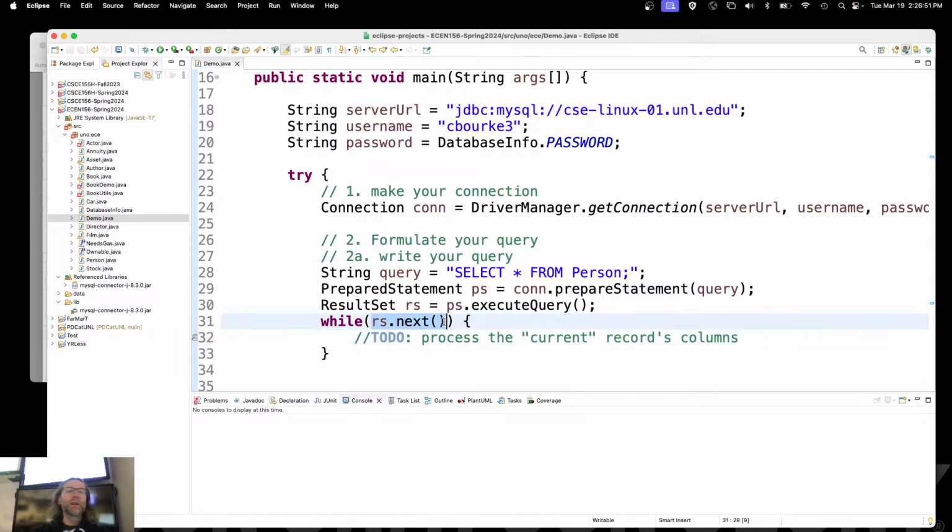What is this rs.next doing? It is iterating through these. There are 4 people in my database. Initially, that pointer is pointing before the first one. rs.next. The question is, is it pointing to a legitimate record? Yes. Next. Is it pointing to a legitimate record? Yes. You're still in the loop. Next. Is it now pointing to a legitimate record after those 4 records? No. That's where it breaks out of this while loop.